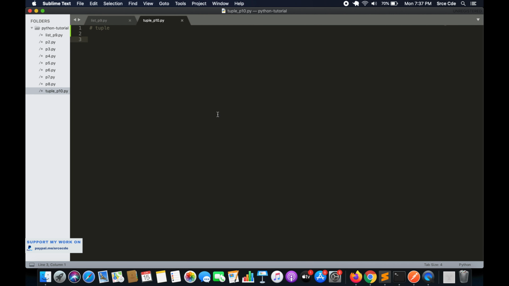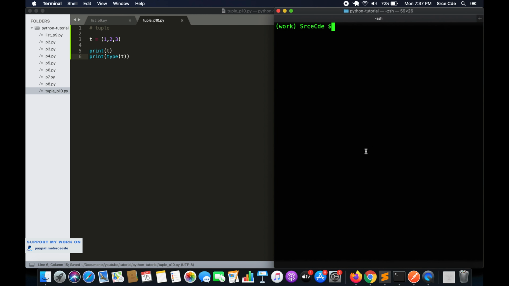So let's have a look. Let's define a tuple. I will say t equal to parentheses 1 comma 2 comma 3, and I will say print t, as well as print type of t to check what exactly it is. Now we will go ahead and run this. I will say python3 tuple_p10.py. Here we have the tuple 1, 2, 3, and if we look at the type of t, that is the tuple type. So this is how you can define a tuple.